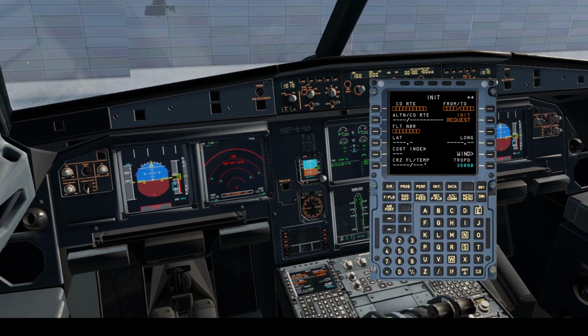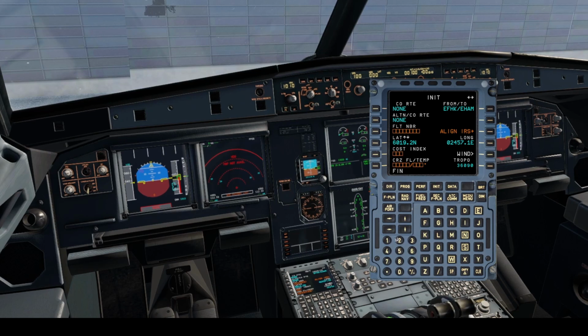There we go. And we are flying from, let's see, Echo Foxtrot Hotel Kilo. So Echo Foxtrot Hotel Kilo, slash is very important. Echo Hotel Alpha Mike. And we don't have a company route. We will be Finn 1301. Finnair 1301. What did we say? Cost index of 5. Cruise altitude. Our cruise altitude was 340. And the temperature at 340 was -5. There we go. Align IRSs.